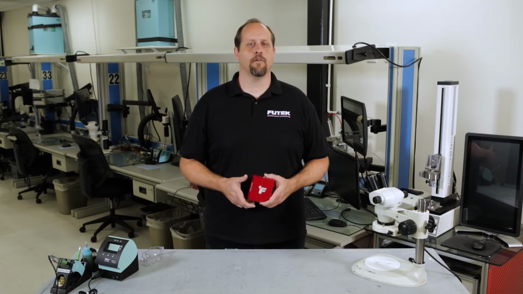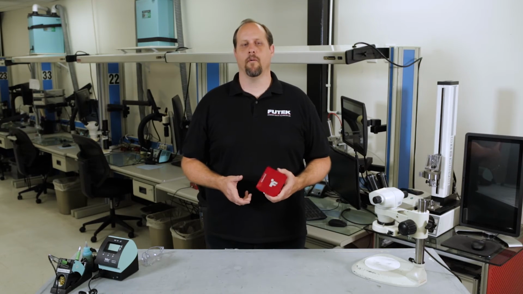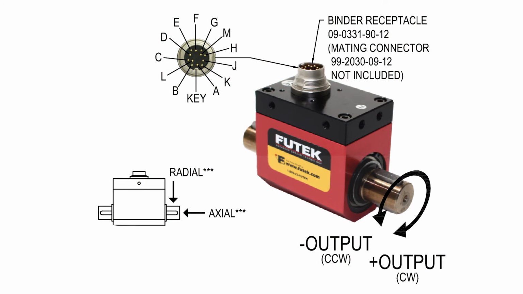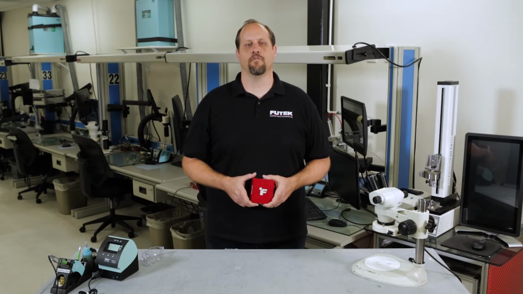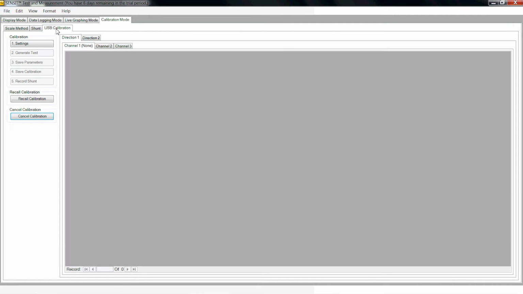While going over the calibration setup for the USB 520 and 530, I will also be performing a calibration using a TRS-605 20 Newton meter rotary torque sensor with a 5 volt amplified output and encoder with 360 pulses per rotation. To set up a calibration profile in SENSIT, go to the Calibration Mode tab and choose the USB Calibration sub-tab. Following the steps on the left side, each step will become available after the prior step has been completed.